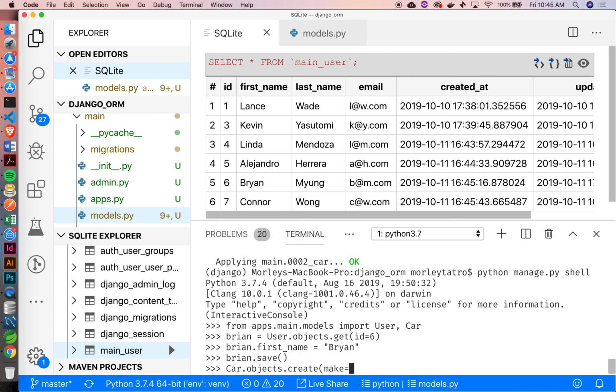Okay. So make is Hyundai, model equals Elantra. I didn't catch the year on that. What was it? 2018. Nice.